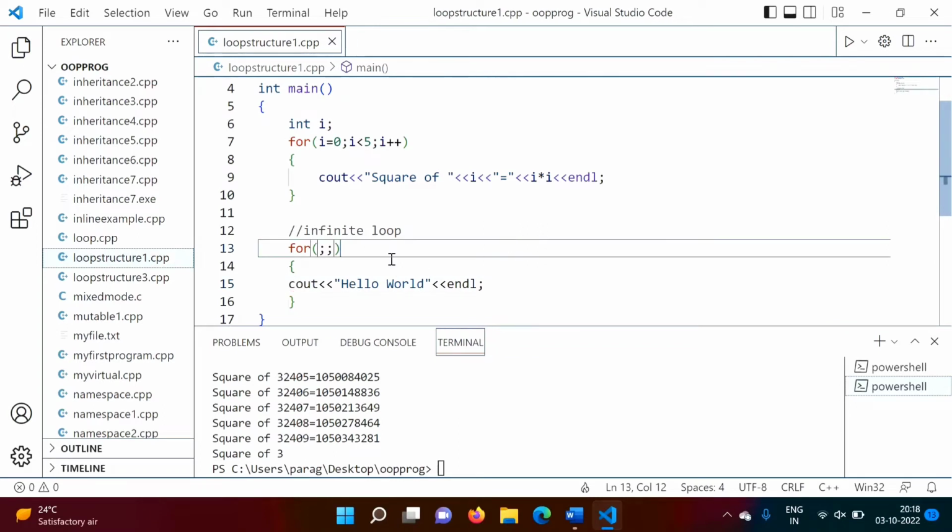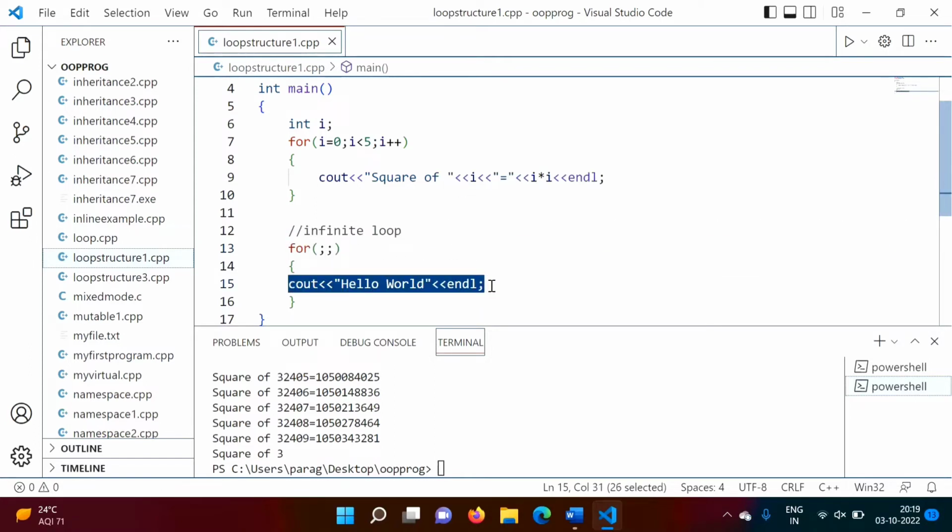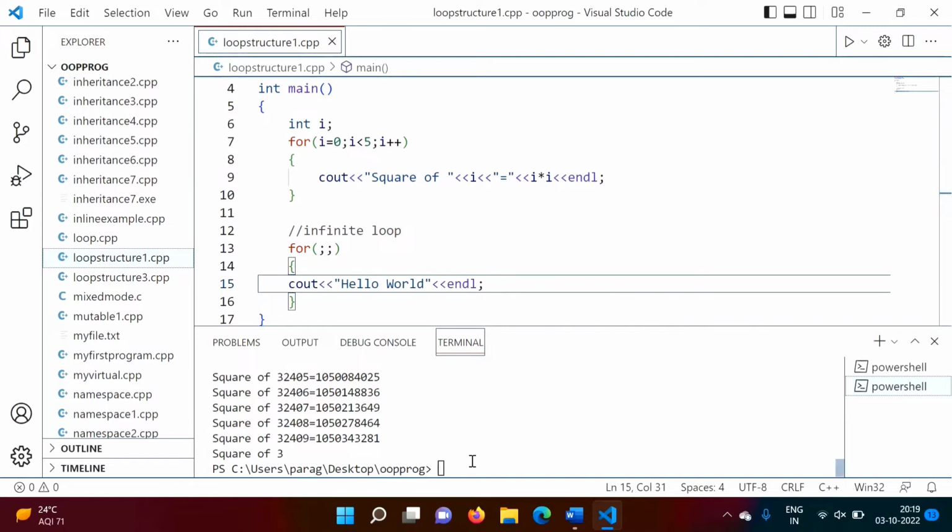So see what I have done. There are three things inside this round bracket: initialization, condition, increment and decrement, right? But I have removed everything. Okay, a simple for loop I have mentioned, and here I have put this statement hello world. Now see what will happen. Let us see.